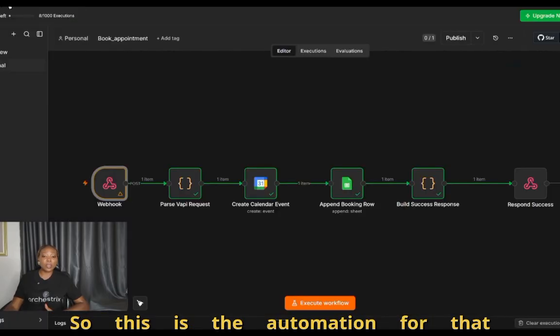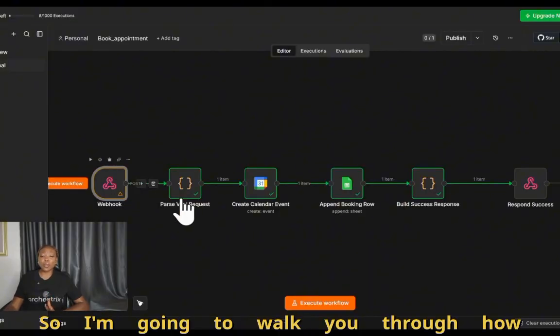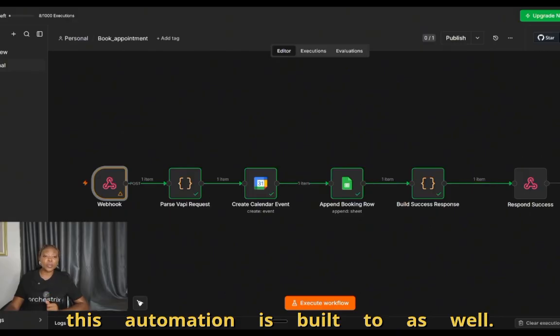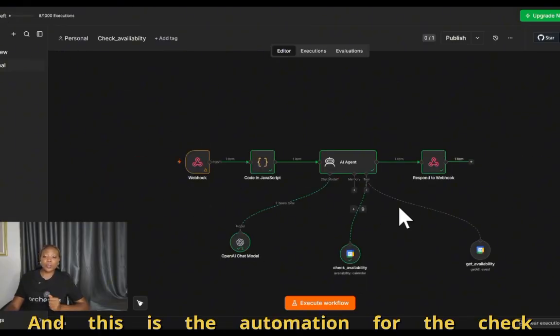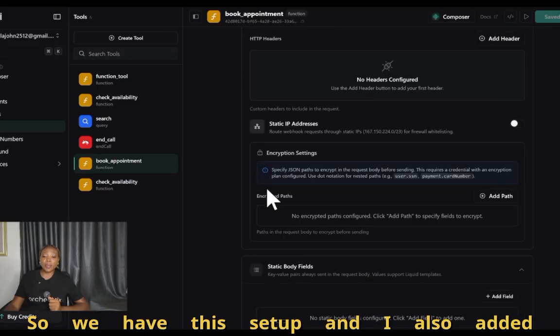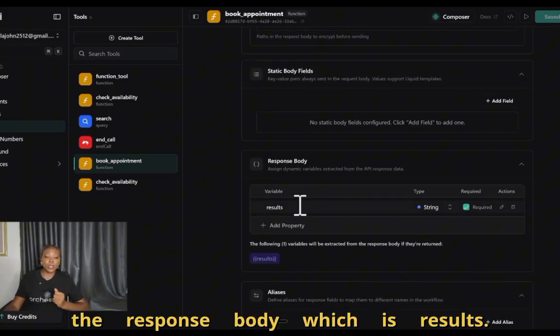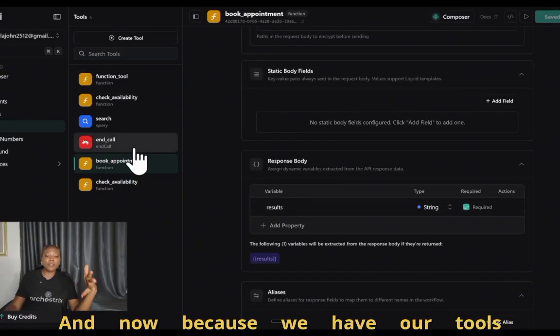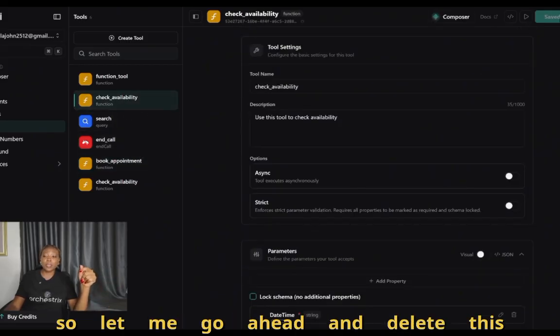So this is the automation for that already. So I'm going to walk you through how this automation is built as well. And this is the automation for the check availability. So we have this set up, and I also added the response body, which is results. And now, because we have our tools already configured, let me go ahead and delete this.